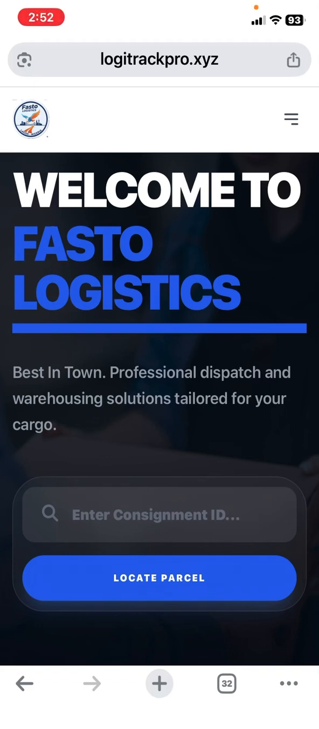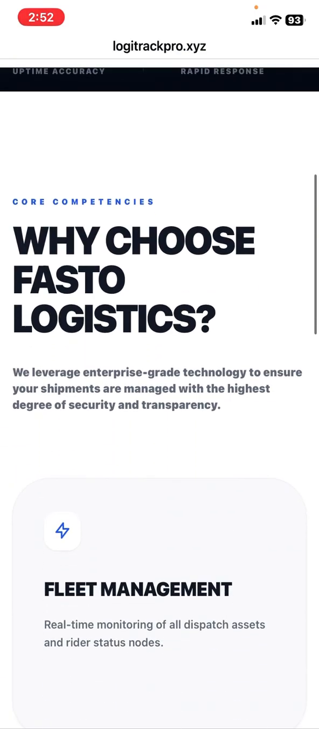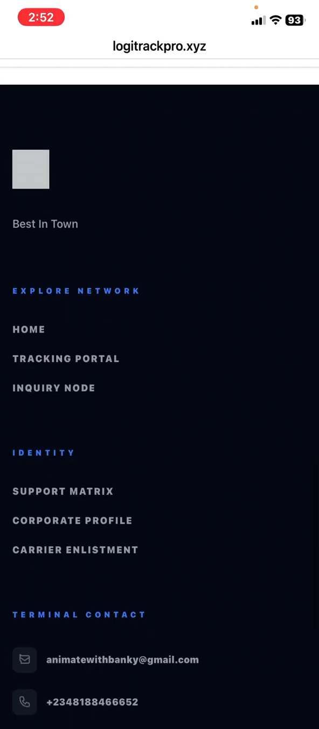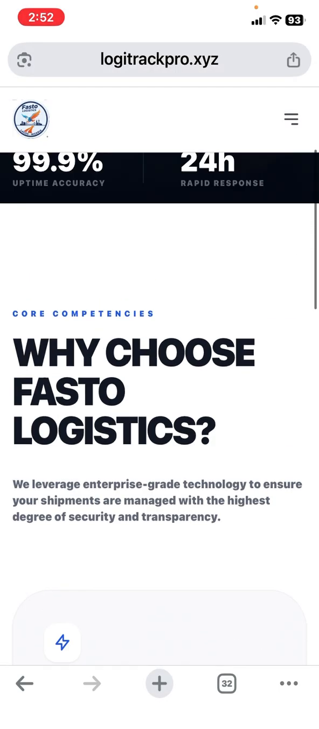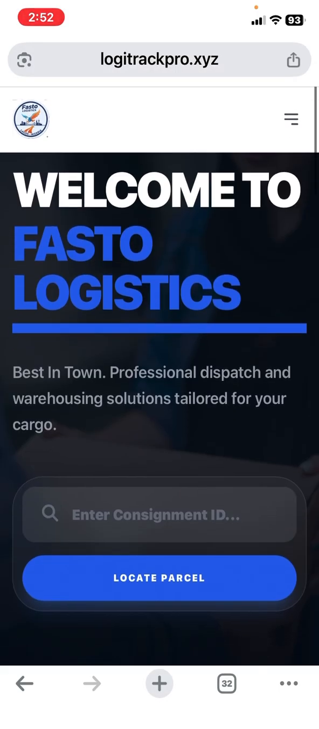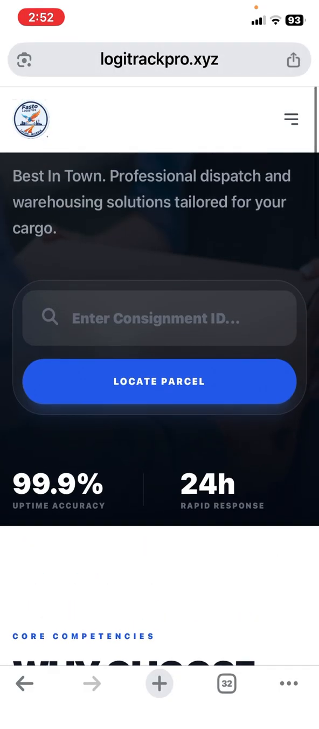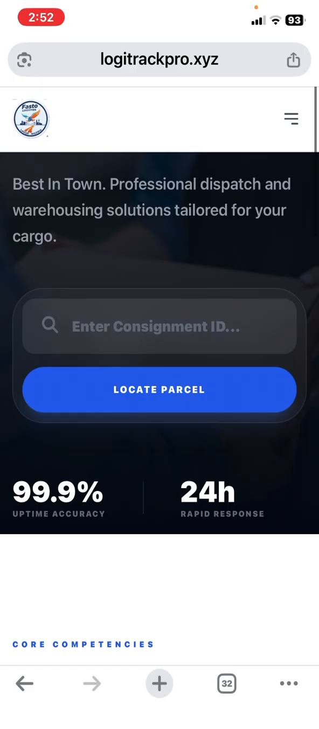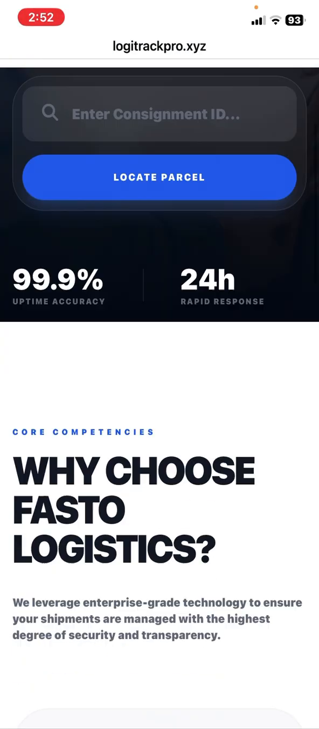So, we'll demo how the Logitrack Pro system works now. What you're looking at is what you actually get out of the box. You get a front end, just as we have it for this Fasto Logistics company, and this will be in your own name with your own logo as well. You can see there's a front end where you or your client get to track their parcel.